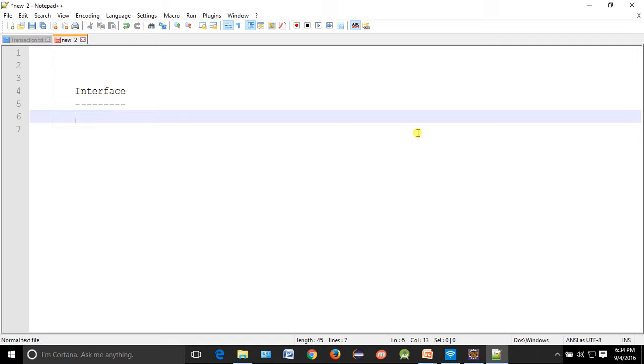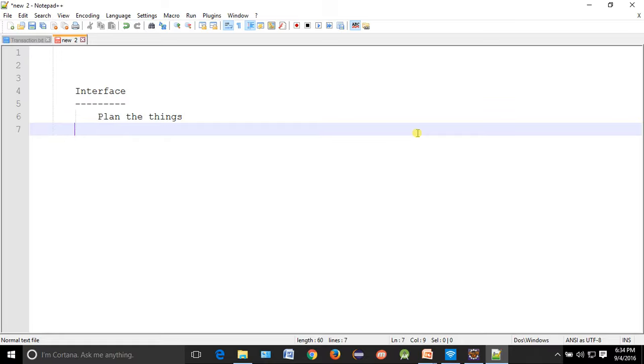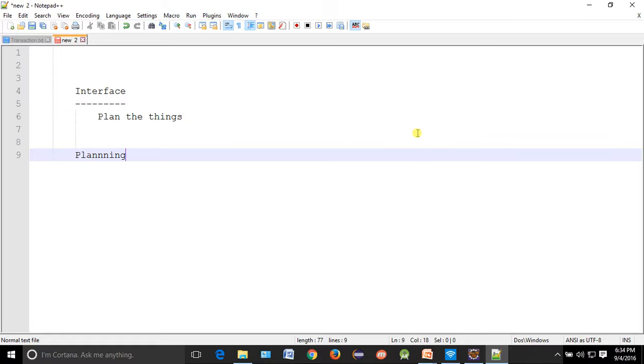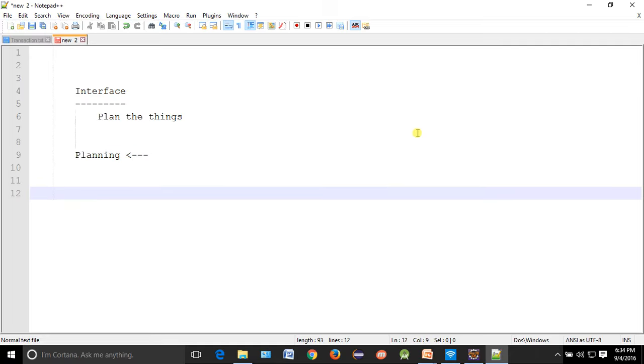So I have to get some plot where I want to prepare the building. But before getting the plot, you have to do something. You have to plan out the things. So planning is the first step, what you do before doing anything. It's not about preparing a building or anything. Here also, whenever you want to code something, you want to plan something.